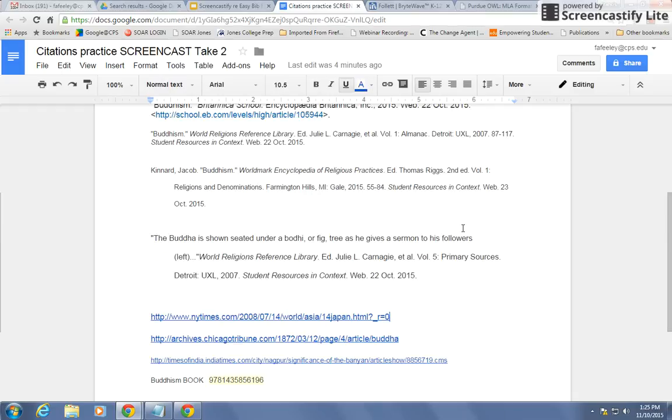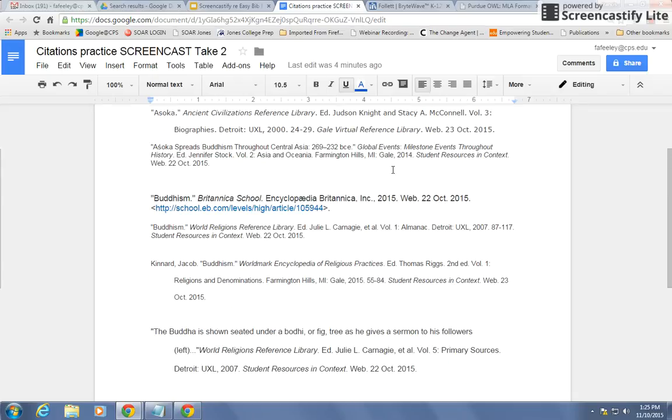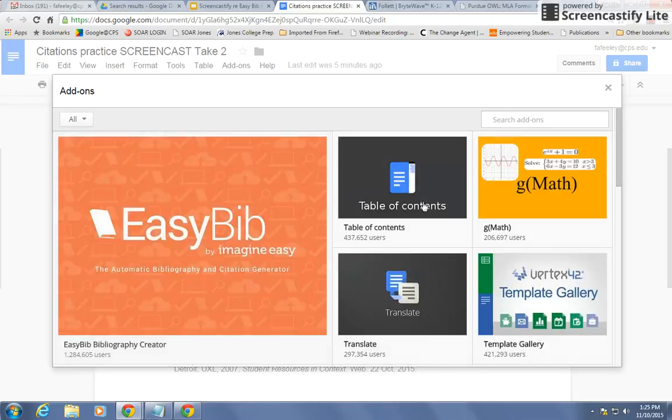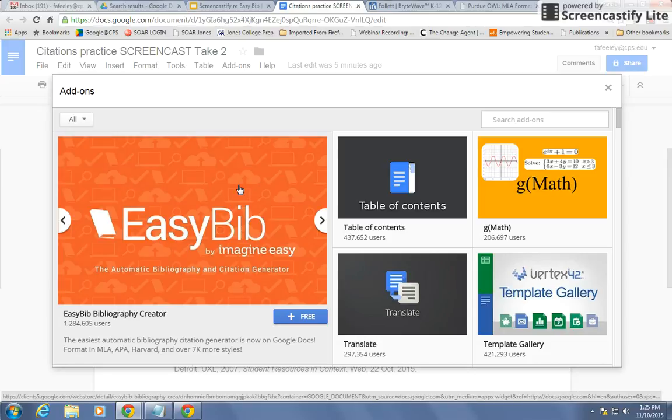I'm going to now demonstrate how to generate citations really easily using EasyBib. You'll notice at the top of any Google document there's a pull-down window called Add-ons. You'll see that I have several add-ons already in my add-ons list. If I don't already have EasyBib Bibliography Creator, I'm going to click Get Add-ons, and EasyBib pops up right at the front because it's so great. I think some CPS representative must have put it there.